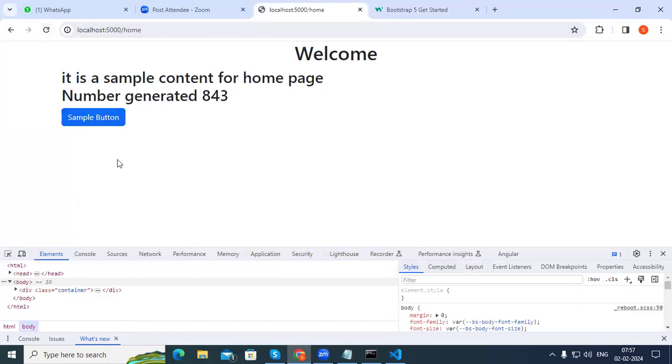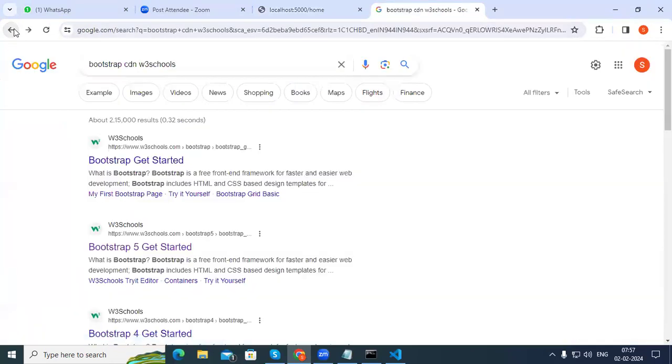Now it is coming towards the right side. Now we should be in a position to use JavaScript as well. Okay, with this we need to add. Let us go here and see Bootstrap. This is the jQuery CDN.